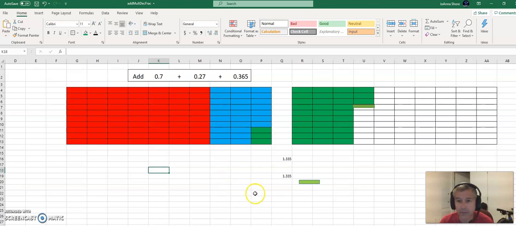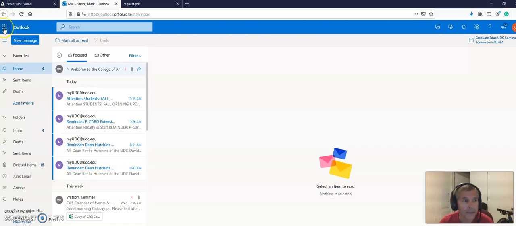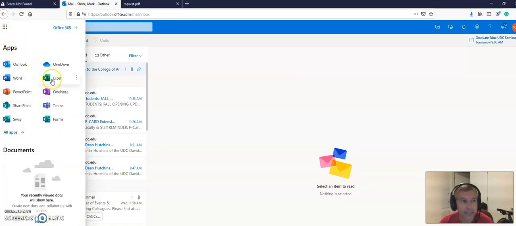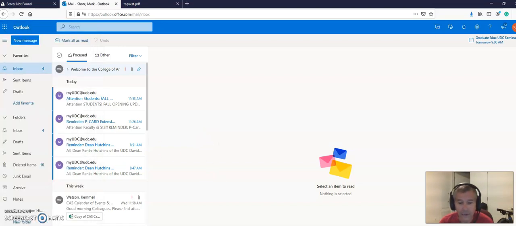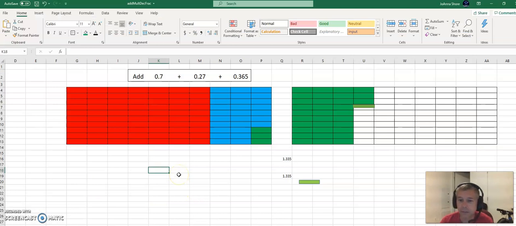So I'll stop this problem right here. And again, all of this Excel stuff is on your email. If you just click right here on this waffle thing, you'll see that you have Excel, you have Teams for meeting virtually, you have Word, and of course your Outlook and that sort of thing, even PowerPoint. So it's all there, even if you don't have Excel on your desktop. So I'll stop this problem right here.